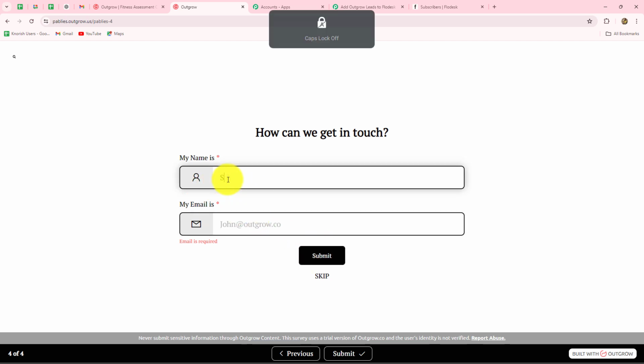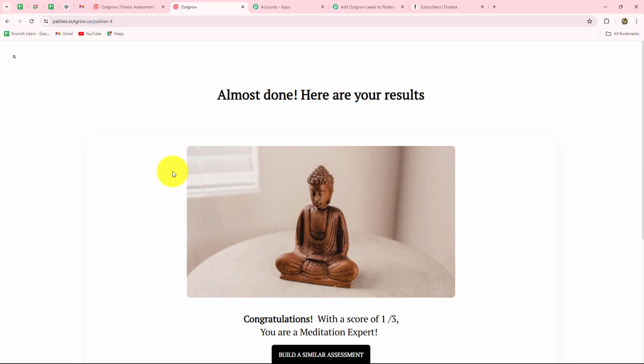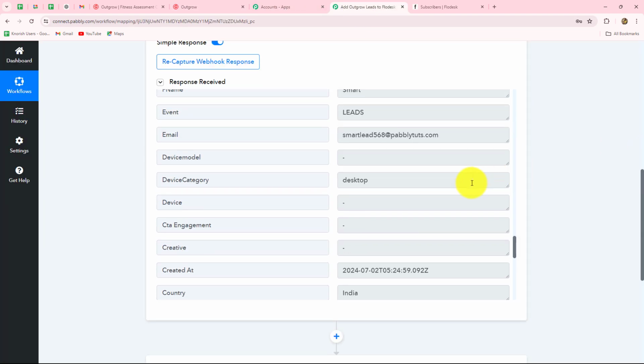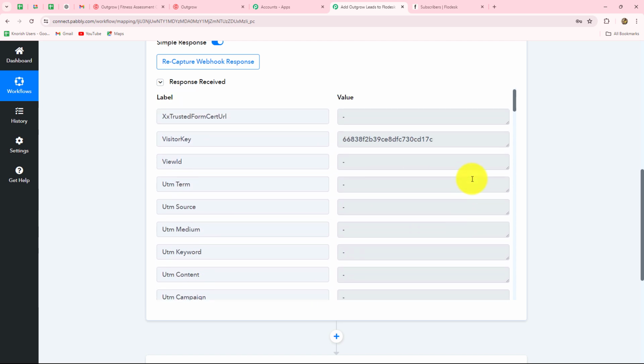So let's say the name of the lead is Smart Lead, and let's say the email of this lead is smartlead568@pabblytudes.com. Now I'm going to submit this form, and here we can see that the assessment is submitted. So let's go towards Pabbly Connect, and we can see that as soon as we have submitted the assessment over there in Outgrow, we have already received the response.